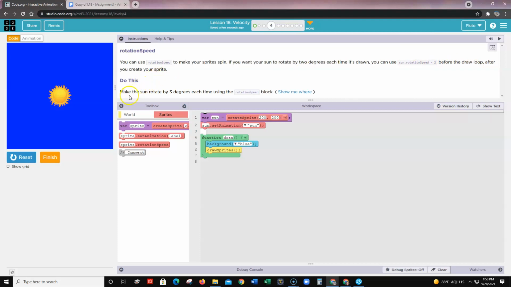So just follow the directions here, make the sun rotate by 3 degrees each time using the rotation speed block. And then just click Show Me Where, and it tells you where to put that block. Once you figure that out, the sun should be rotating to the right, and then you know that you've completed that activity. Once you figure out how to place that block and get that working, you would click the Share button and then paste that link into the assignment. Then go to level 5.